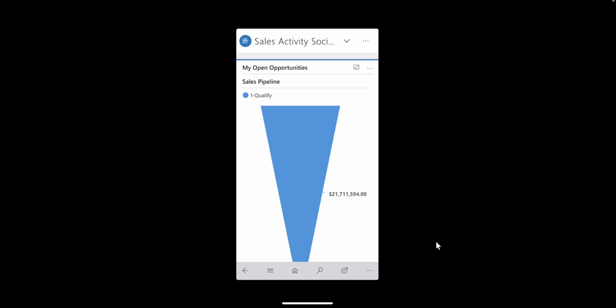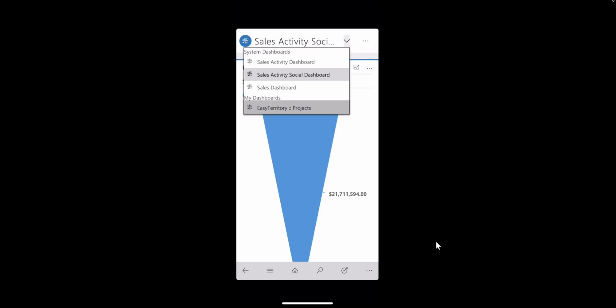Let's go ahead and take a look at how EasyTerritory works with Dynamics 365. From the mobile client, we can create a list of all of the EasyTerritory projects that a sales rep might need to have access to. These projects would already have views of the data set up for the sales rep. From this list view, the sales rep can link into the EasyTerritory application.